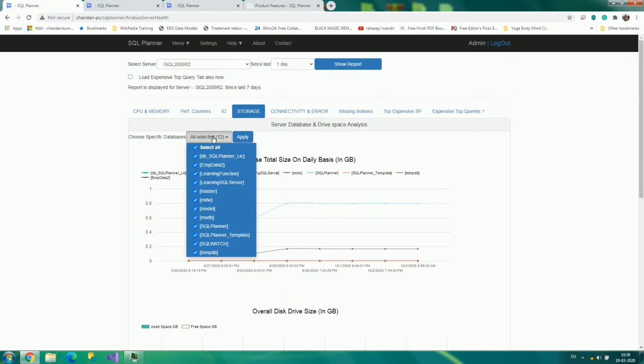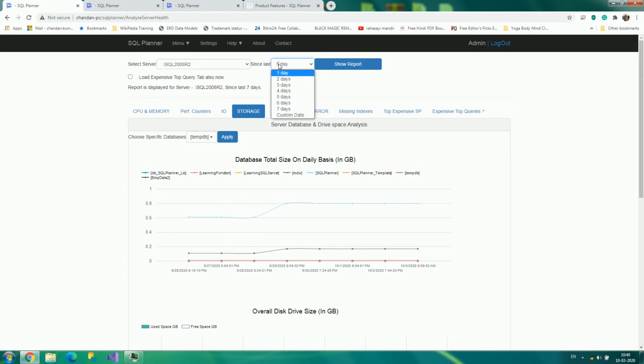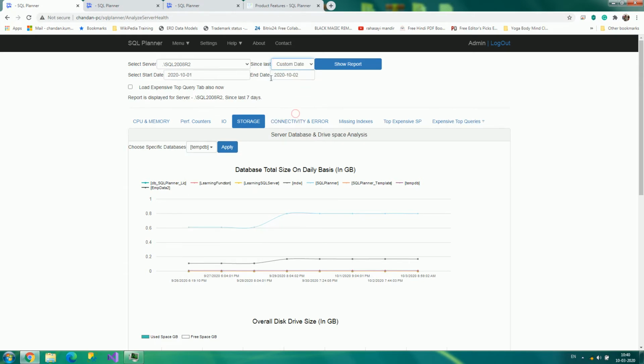Now coming back to the filter criteria, if you are interested in seeing just tempdb usage, you can just choose it and click on apply. Again, it will display whatever days you have selected. You can also customize it based on a specific date range.